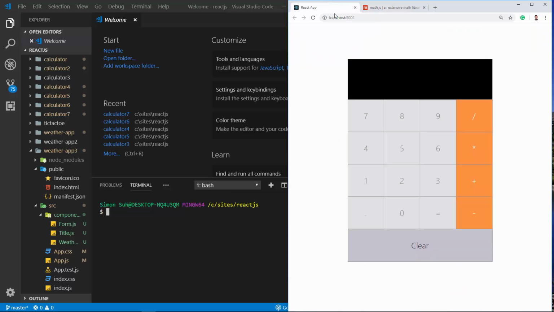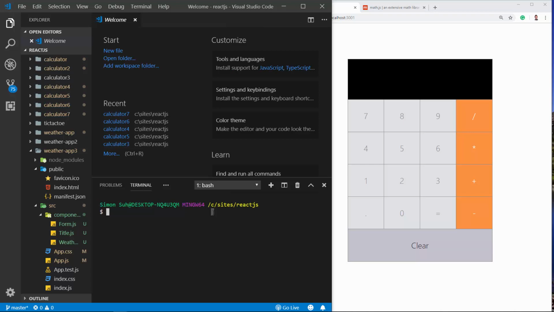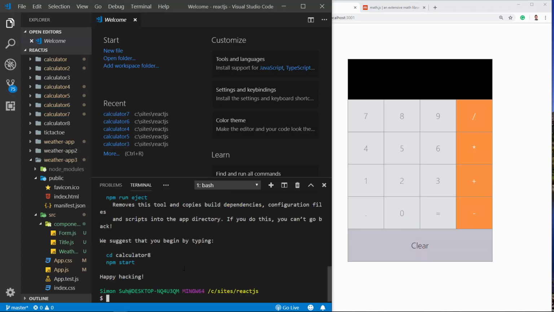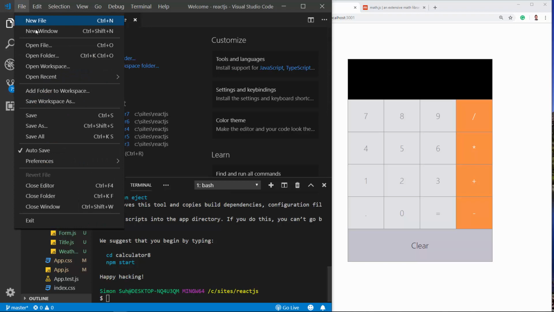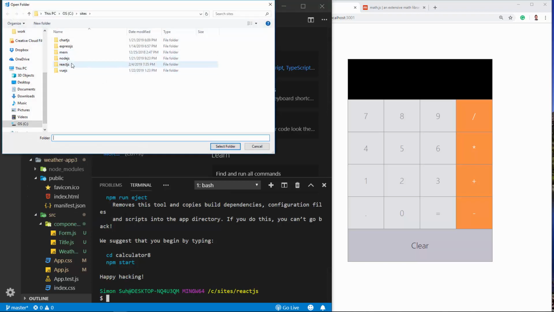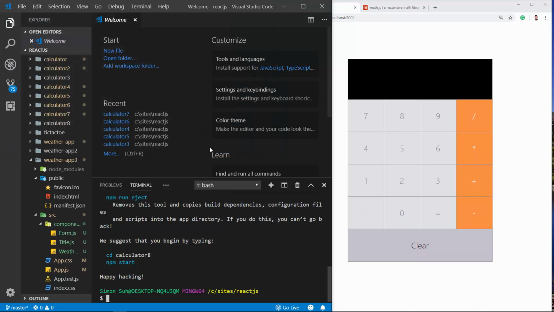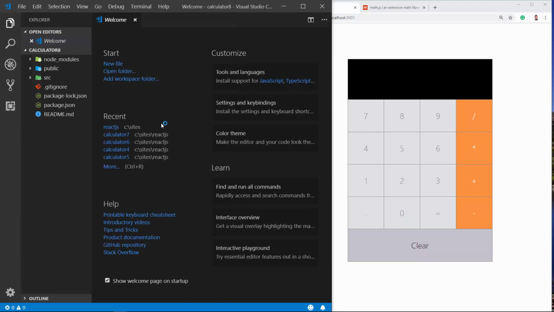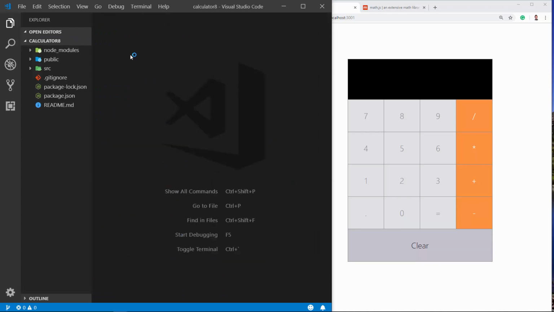So first things first, let's install React. So npx create-react-app calculator-8. Okay, so we have our React app installed. So let's go to our folder, and wait for that to open up.